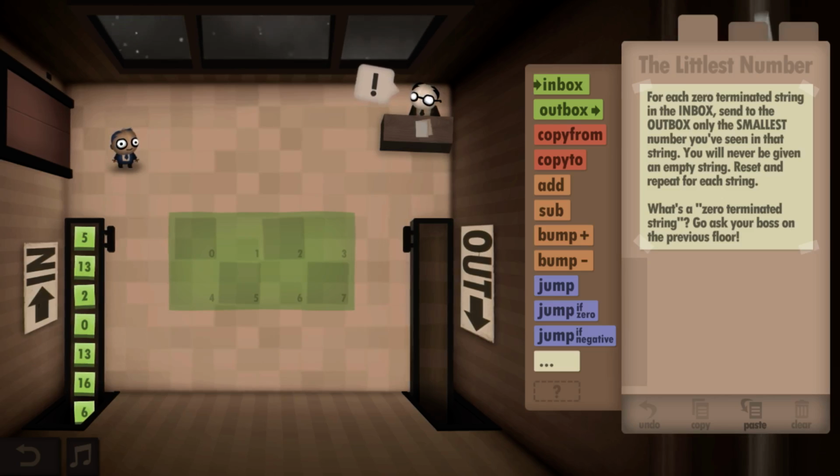For each zero terminated string in the inbox, send to the outbox only the smallest number you've seen in that string. You will never be given an empty string. Reset and repeat for each string. What's a zero terminated string? Go ask your boss on the previous floor.